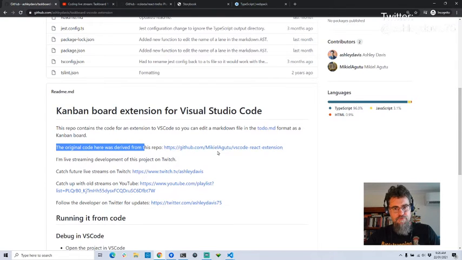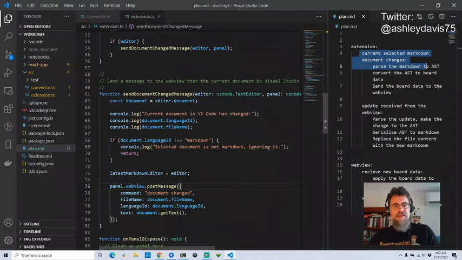The original code was derived from this one here, the VS Code React extension. I needed a shortcut to learn how to build an extension that had a React component in it as the UI. That's why I started with someone else's project. I'm very, very grateful that that project was there and that I was able to start with that. But I don't agree with some of the structure of this project. So if you're looking at this code here and thinking maybe it's not as elegant as I would like, then I would agree with you. There are some issues with this code that I want to correct and restructure.